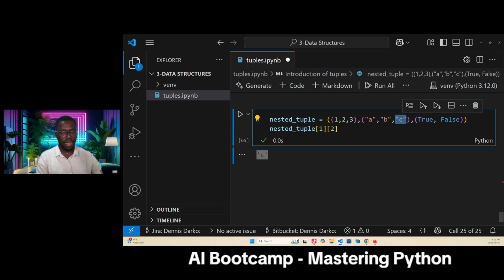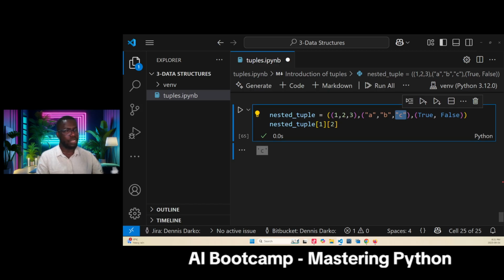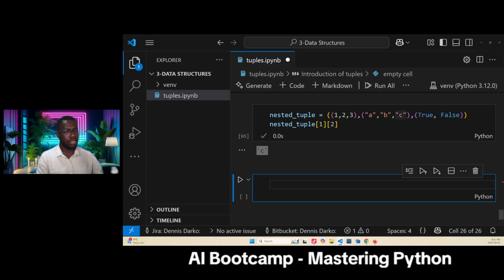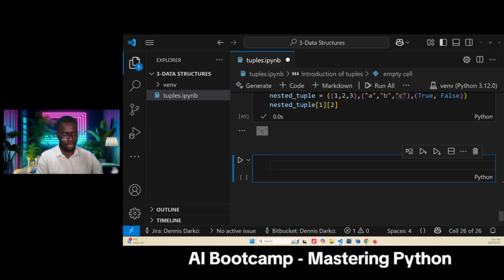Okay, we are done. Now let's look at the last concept, then we are done with tuples. Let's look at the last concept, which is iterating over nested tuples.